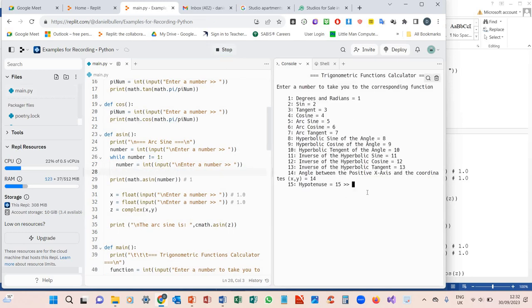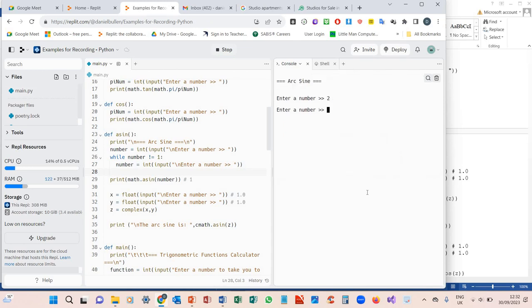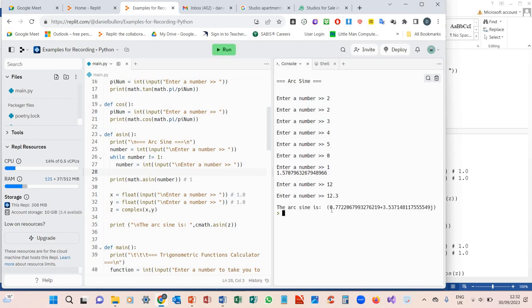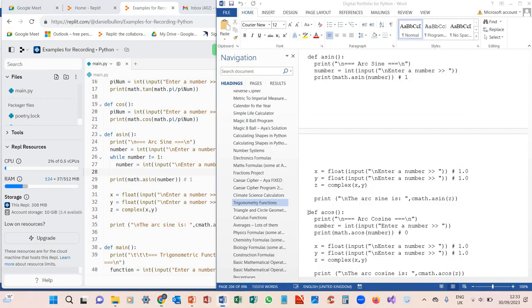So let's try that again. So I can enter 2. Nope, nope, nope, nope. Fine. So now we go. So we got 12, 12.3. Use a complex function, and use a cmath asin function. We got the arcsine. Okay.